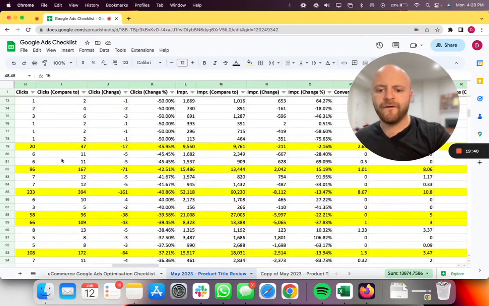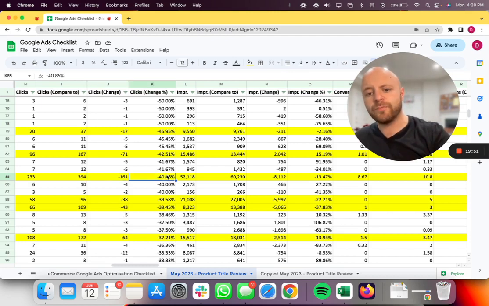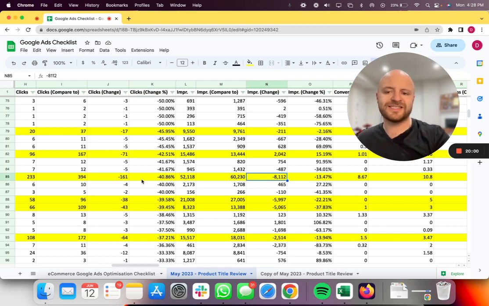Now, when I scroll down here, I'm seeing some of the bigger clicked items. From 167 to 96, from 394 to 233, I'm down 161 in clicks. That's a 40% decrease. And I also notice my impressions have a decrease here too, about 8,100 impressions light. So there's only a couple things that can play into that, right? It's what campaign type am I using, what budgets am I using, and let's make sure my product title is showing and relevant.